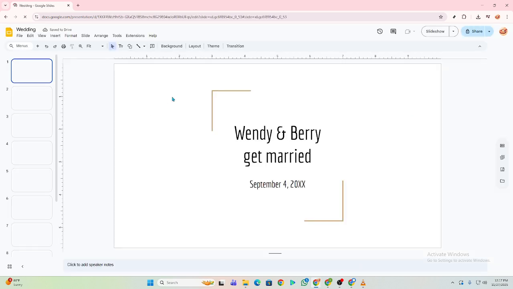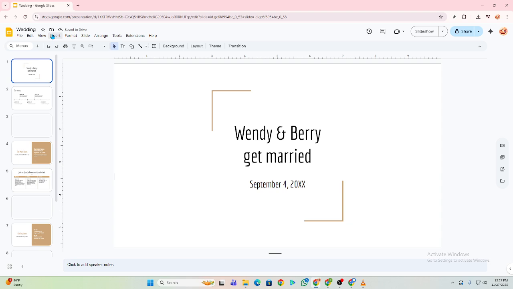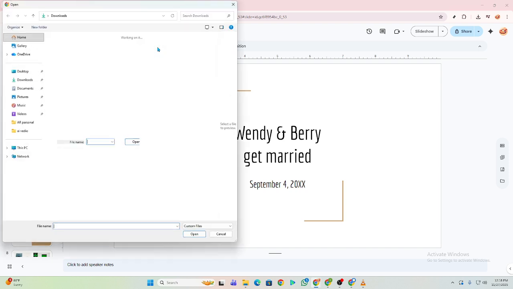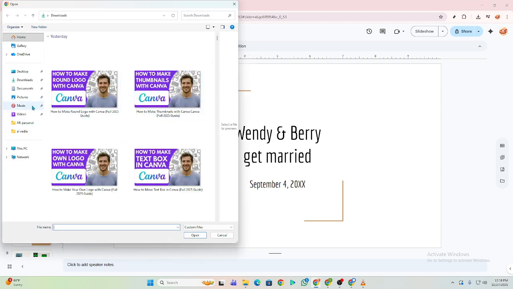Next, click on the Insert menu at the top. Here you can choose different file types like images, videos, or even entire slides from another presentation. Now, select Image or Slides from Drive depending on your file. Click Upload from Computer, browse your folders, and pick the file you want. It'll upload instantly and you'll see it added right into your slides.